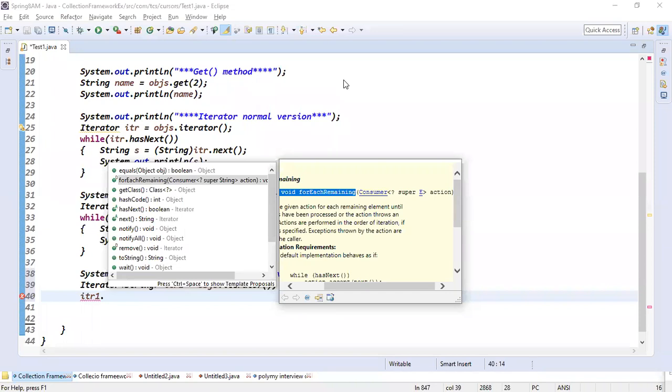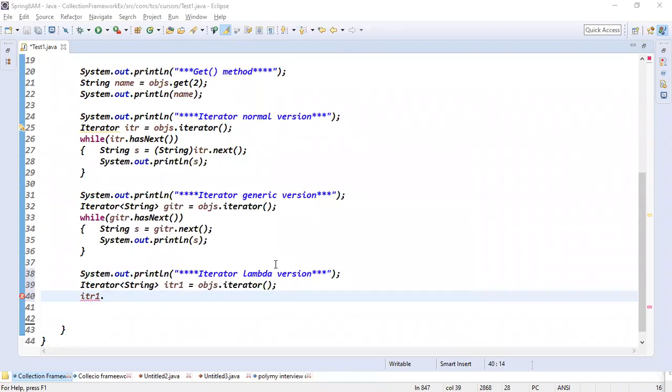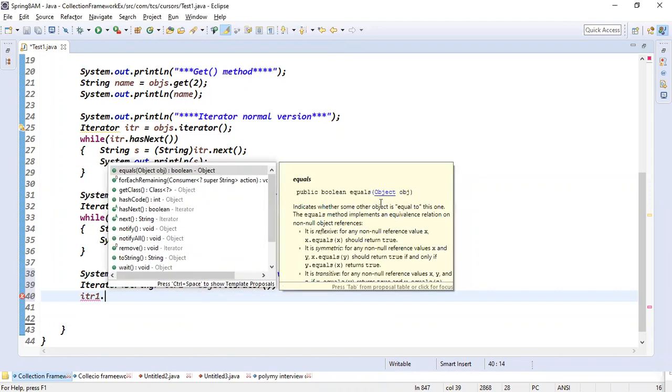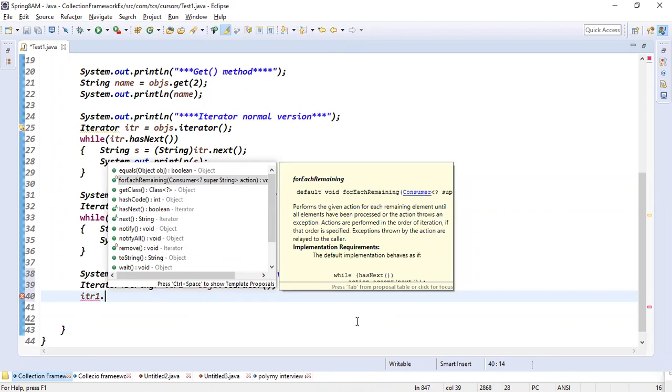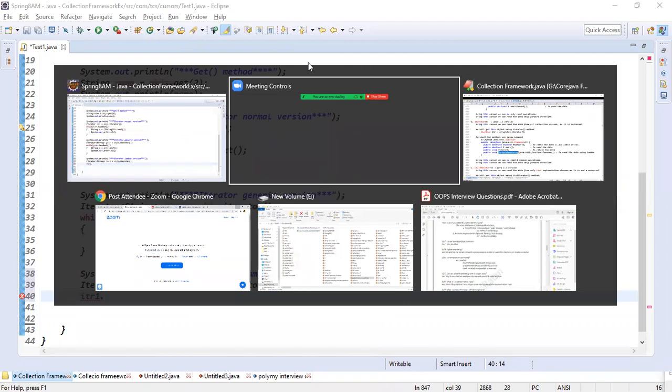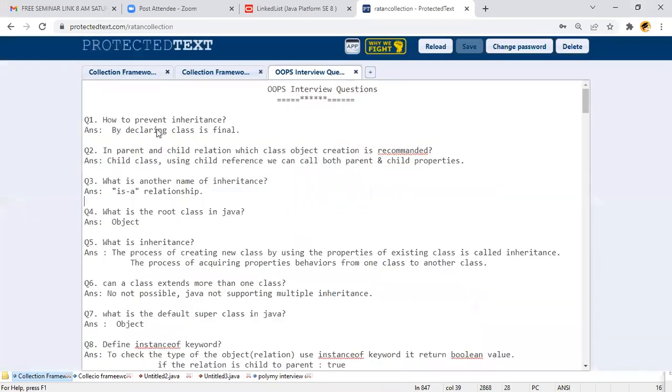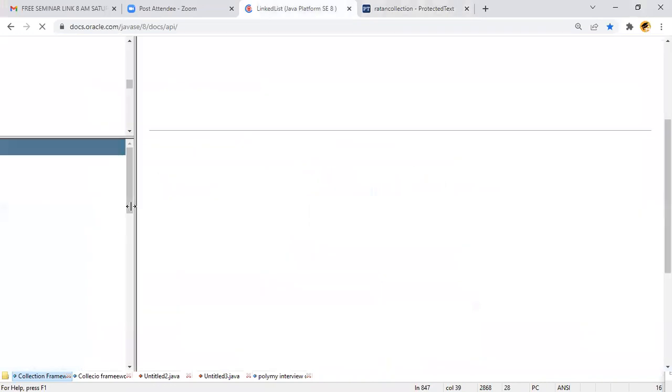Consumer. It is expecting the Consumer object. Okay, this is a consumer object. Now let me check what this consumer is. To understand that point, guys, let me write the lambda expressions. Please take care, everyone, about these lambda expressions. How will we write the lambda expressions?